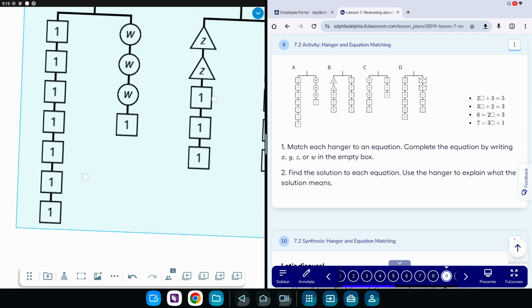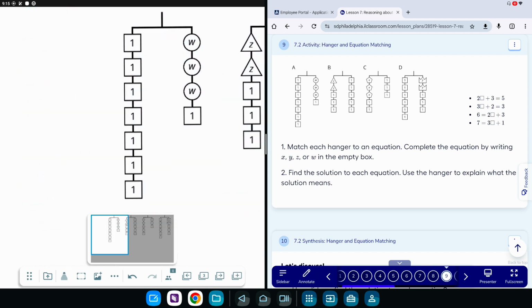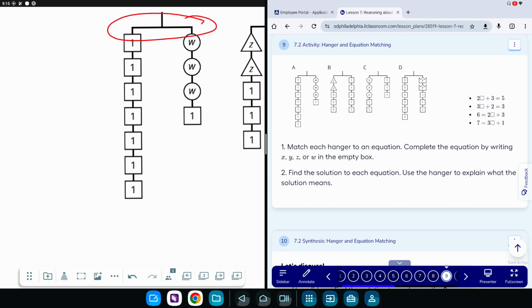Let's just take a look at the first one. Great, let's have a kid come up and actually write on it and talk. They're going to notice first that it's a balanced equation, so therefore it's an equal sign. Then they're going to look at the right-hand side and they say, oh, there are 3 W's. So let's write 3W. Plus there's an extra 1 there. How about on the left side? There is 7 ones. One way to use drag and drop.